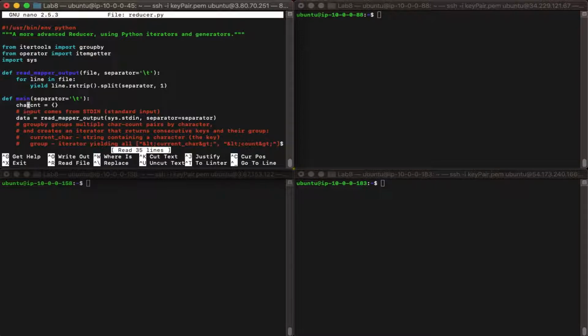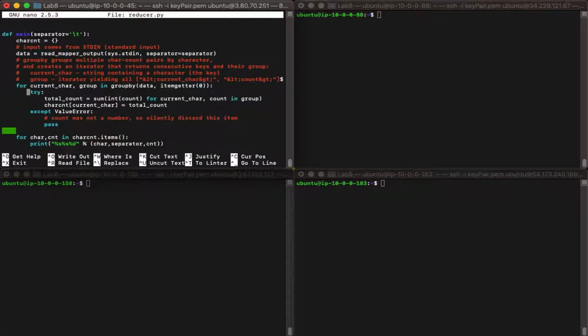So I'm using a dictionary here to keep track of all my characters, right? Data is equal to read mapper, same as before. I'm using the same group by logic. It'll group based on the character. Earlier we used a word, but now we're using a character, right? So my current char is basically the key character, and my group is based on that particular key, that is the current character. So I'm calculating the total count same as before, and then I'm putting it in my dictionary, right?